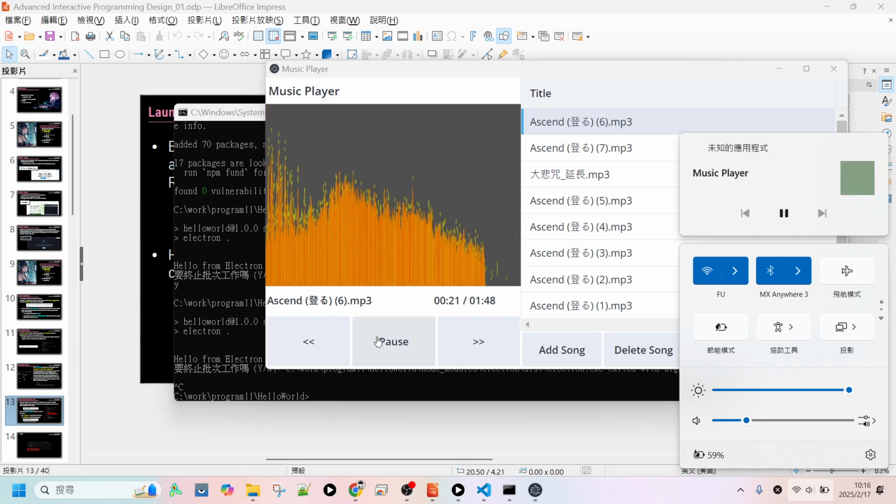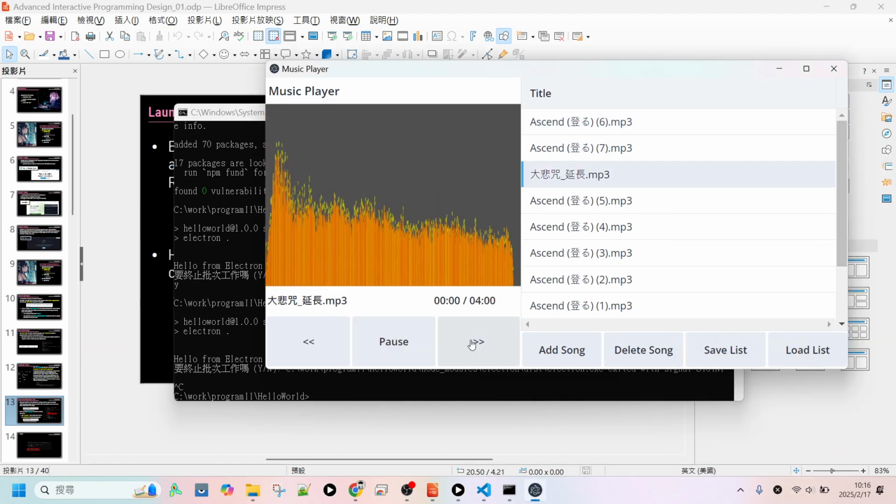And let me next one. Next one. Oh, every song here is generated by AI. You can use Suno to generate the songs.